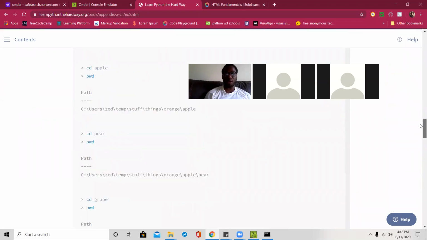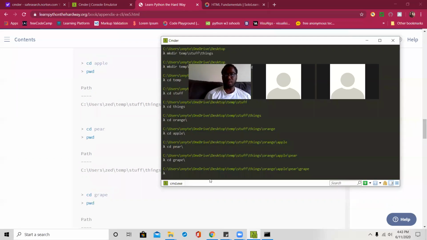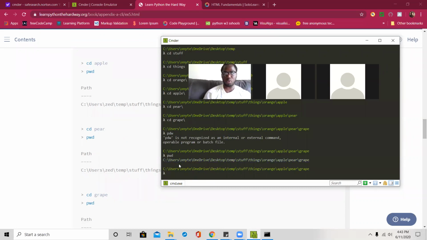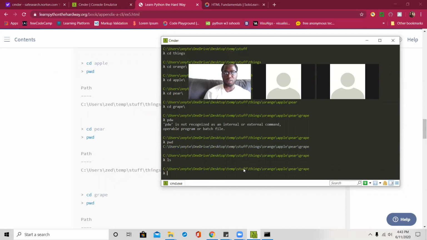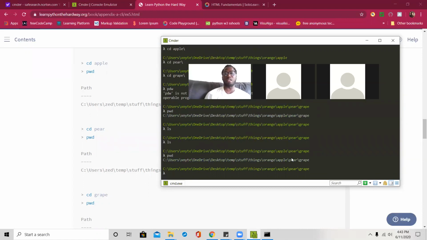And once you get that far, you can use PWD or you can use LS. PWD pretty much tells you where you are. LS, no, I'm sorry, LS shows you what's inside. So if there was something inside of this folder, it would show you everything that was in there.